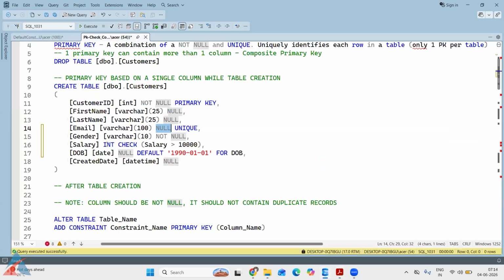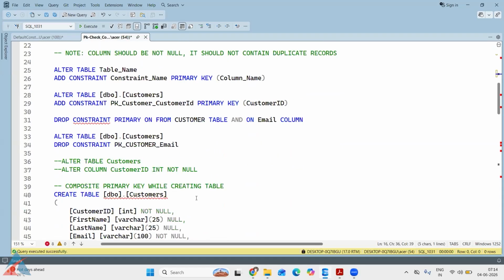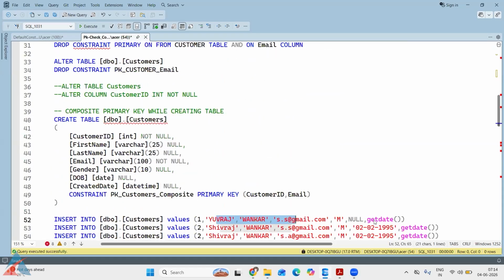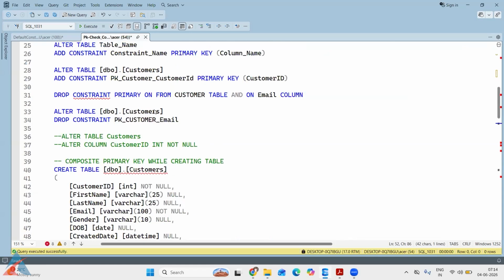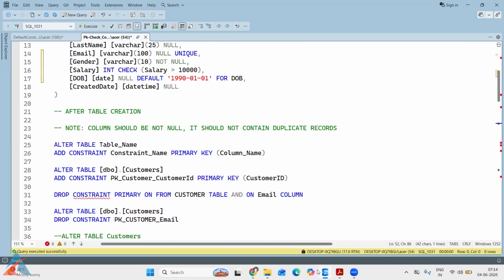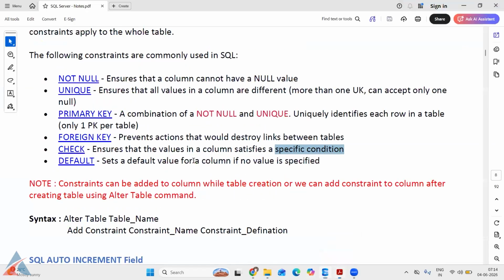Let's say I have salary, which is of integer data type, and this is the condition: check salary is greater than 10,000. So the data will be inserted only if the salary is greater than 10,000. If we give a salary less than 9,000 in our insert statement, the data will not be inserted in that case.